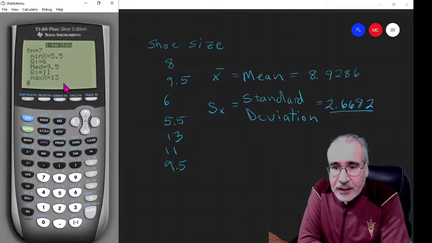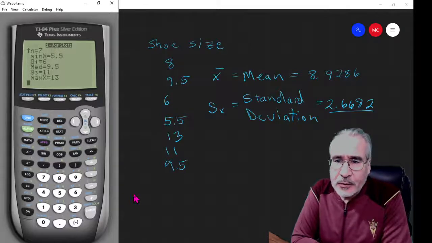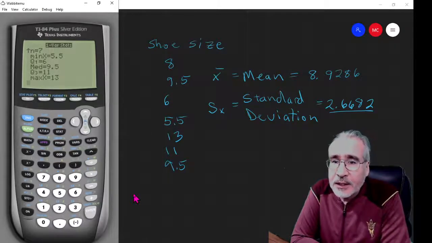But that's a quick and easy way to do it with the TI-83/84 calculator. If you have a Casio, let me know. I can do a quick video on that as well. It's a little bit easier. They have a stat button in their menu. But there was a request for this one, so I'm going to post it here.